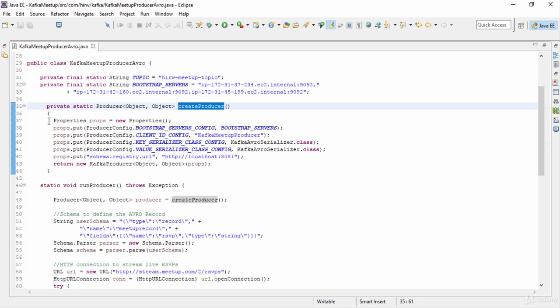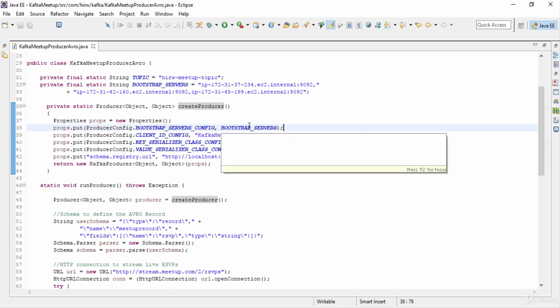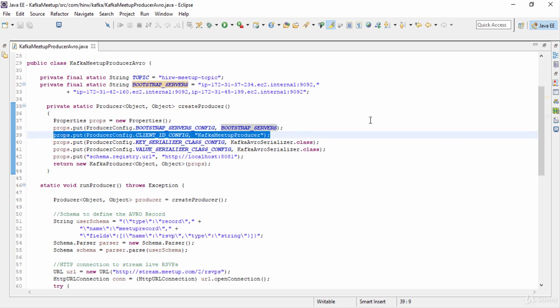Here we are setting a few properties. We are first setting the Bootstrap servers property to provide a list of Kafka brokers. Our producers will be reaching out to the brokers to get information about topic, partitions, leader information, etc. And the Bootstrap servers is a final variable which is defined right here. Next, we are providing an ID for the producer. We are naming it Kafka Meetup Producer. A message in Kafka is a key value pair. And we need to specify how this producer is going to serialize the key and value.